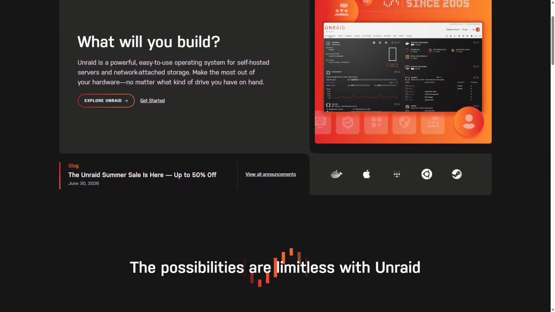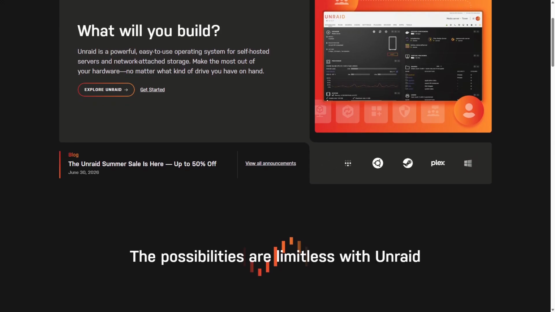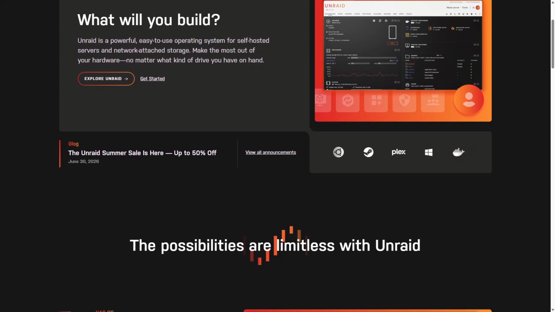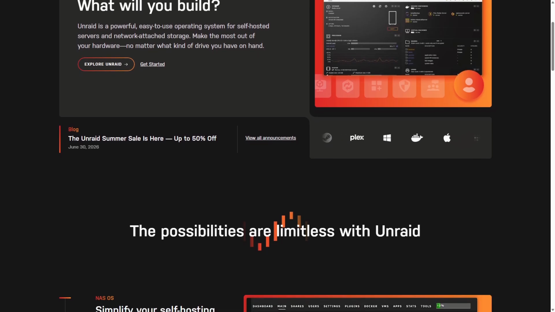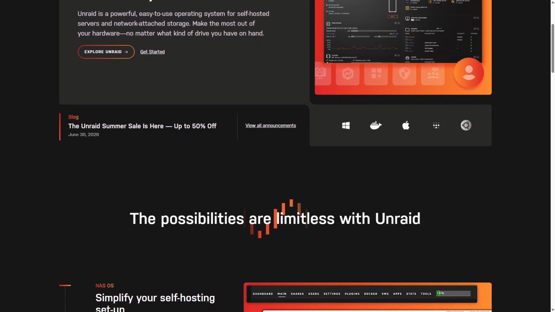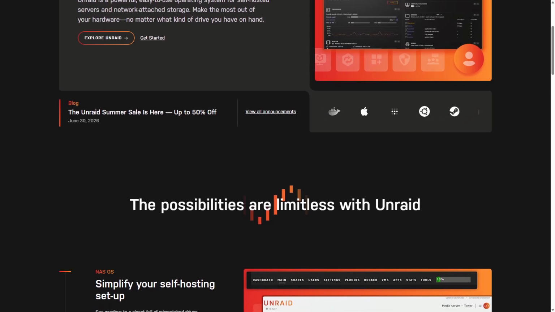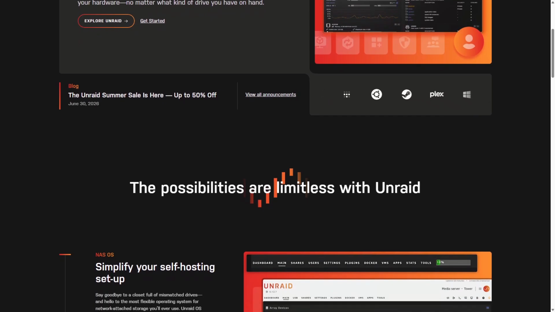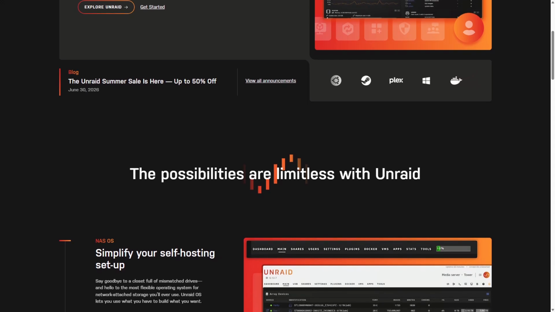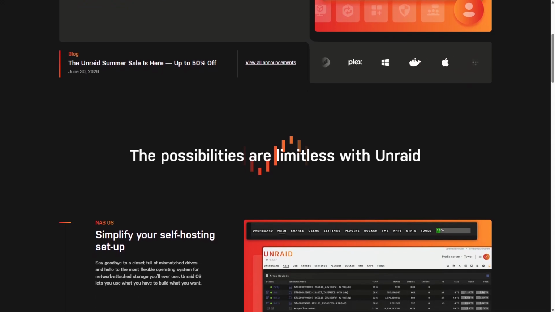Unraid's web-based interface makes managing storage shares, virtual machines, and containers straightforward, even for beginners. Its strengths include ease of setup, flexible storage expansion, and an active plugin ecosystem. However, it does not provide native clustering or high availability features, which can limit scalability.